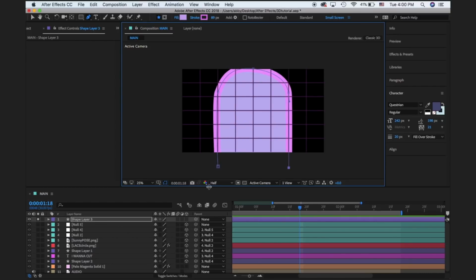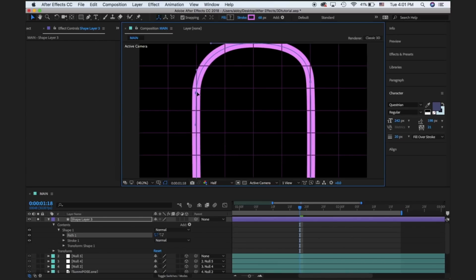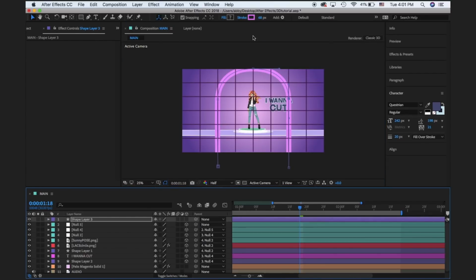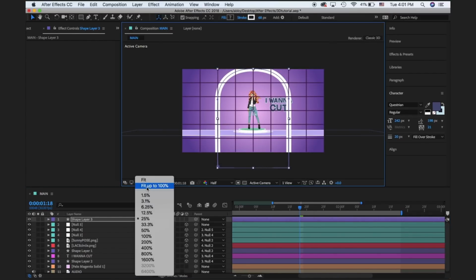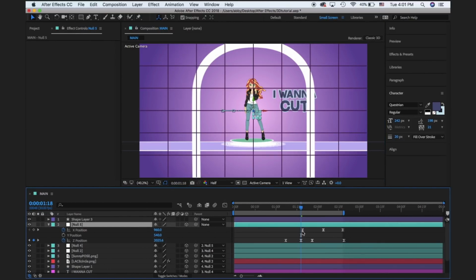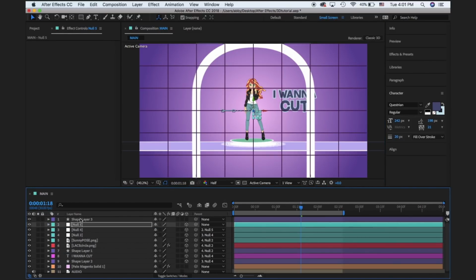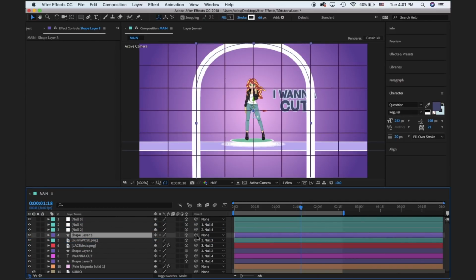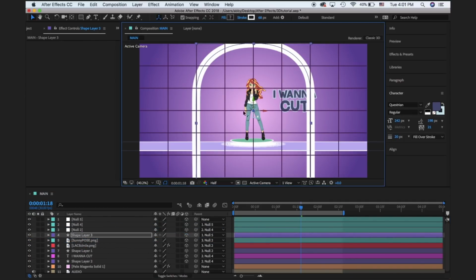Eventually, you'll make it into a doorway shape. It may take a few tries. I'm going to make it 3D and connect it to the null object. I'm also going to adjust its position.